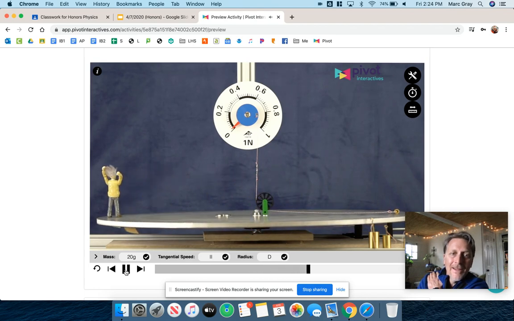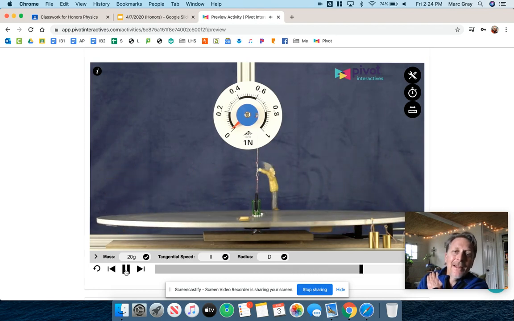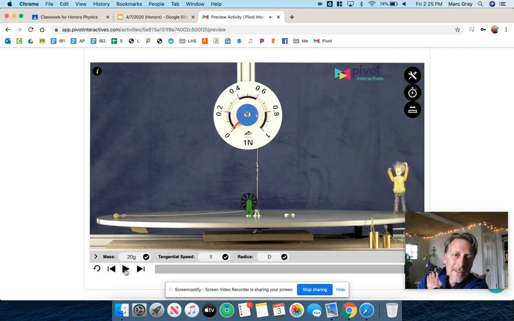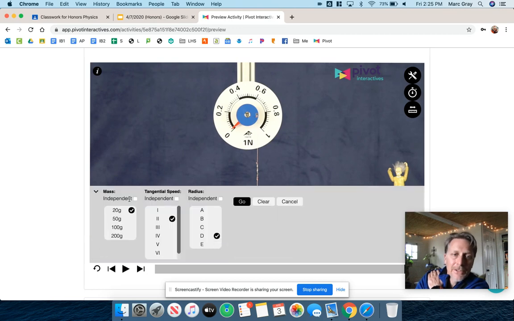You've got a little pulley. And the pulley is connected to a weight. And then the weight is going around the pulley up to a spring scale that's reading the force. Now, I want you to notice on this bar that collapses here too that you've got various independent variables you can mess with. You've got mass, tangential speed, or radius.